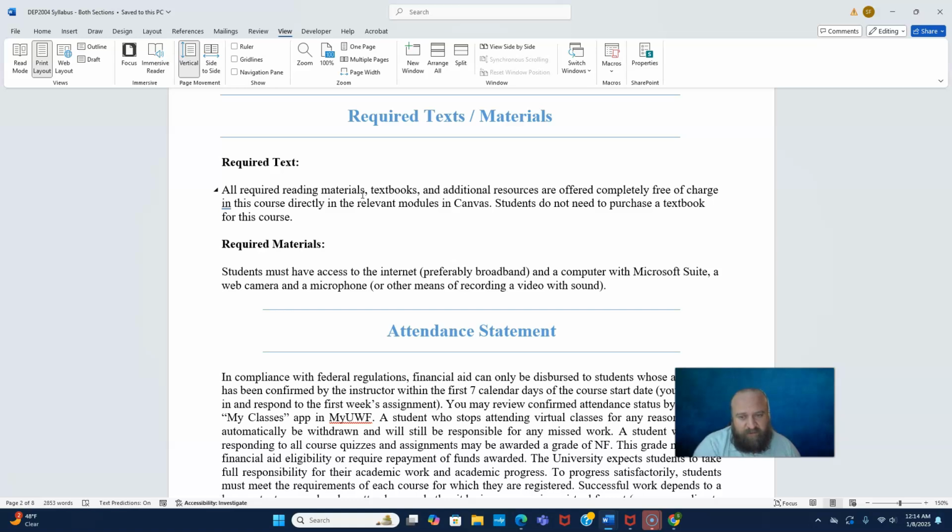In addition to that, though, you do need to make sure you have a computer with reliable internet. The computer does need to have a microphone. It does need to have a video camera. And you also do need Microsoft Office. It says here Microsoft Suite. What that means is it includes Word, it includes PowerPoint, Outlook.